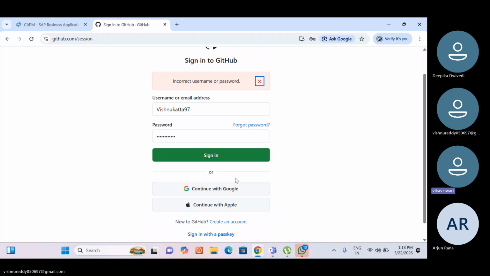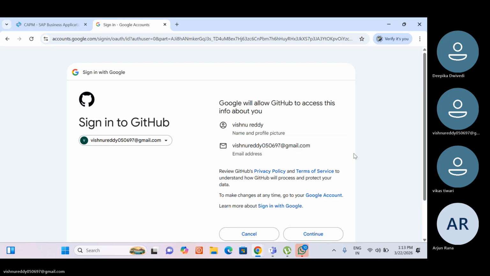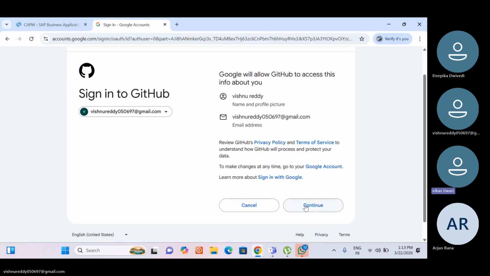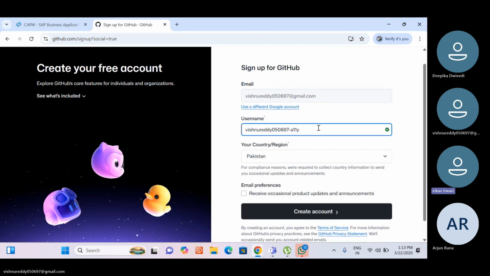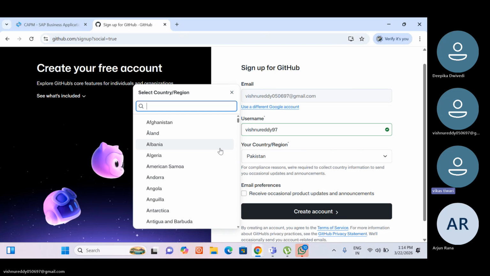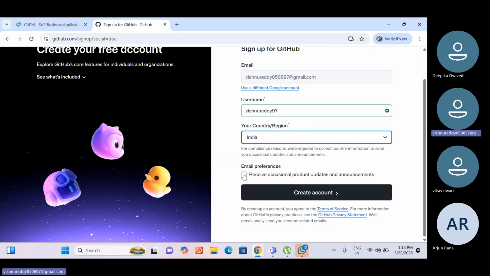Try continue with Google. Your first one. Continue. Okay, username, set it as per you. Change the country, please. India. Select it.